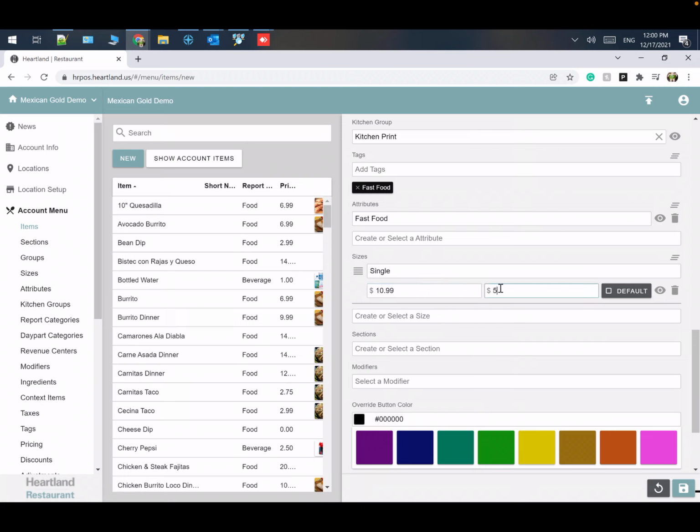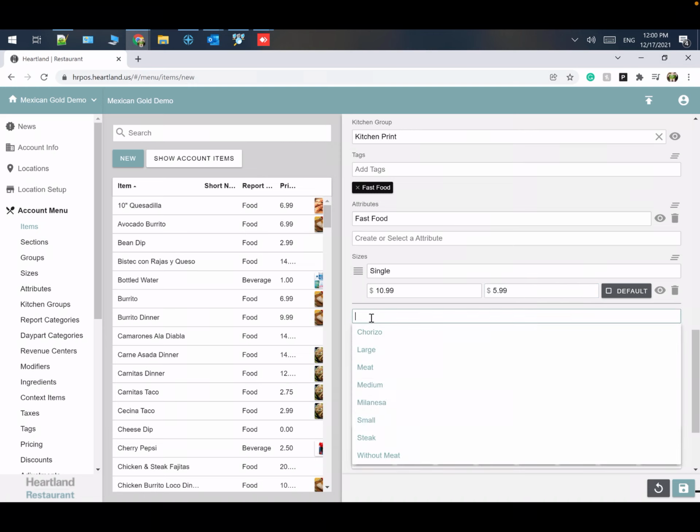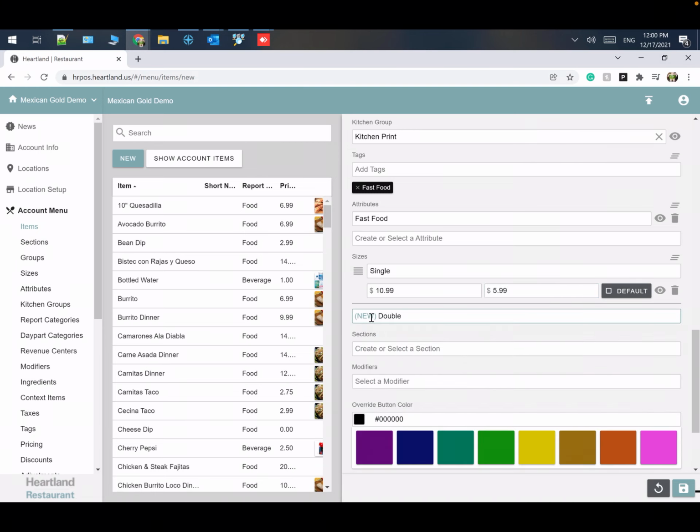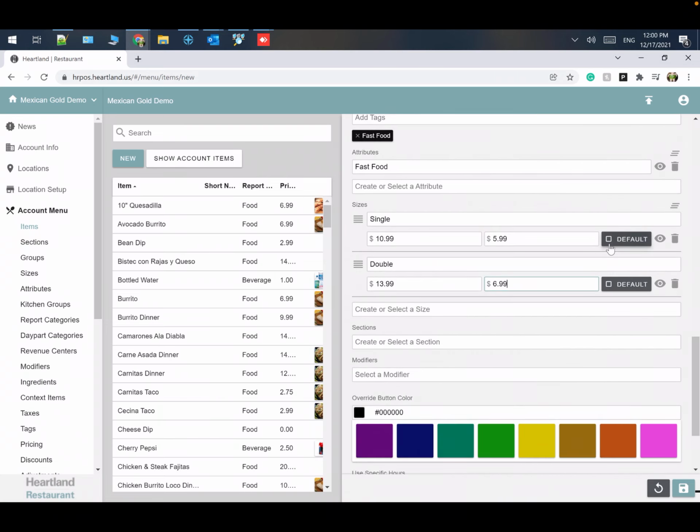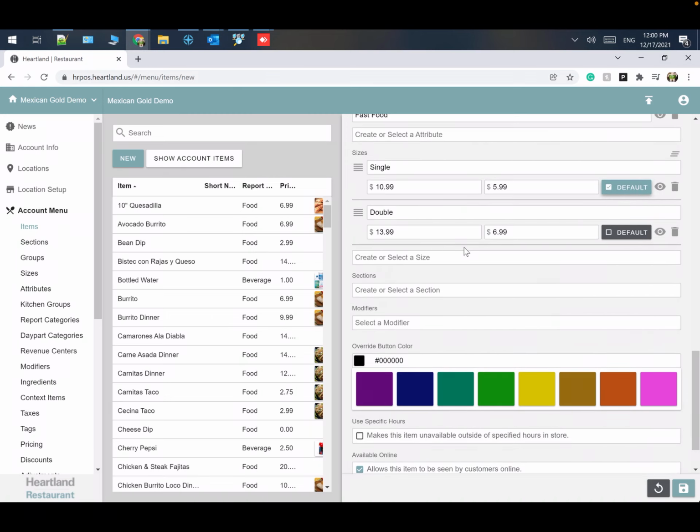I can put in my cost of $5.99, and then I can create another size that's double, with a price of $13.99, and my cost is probably $6.99. Then I can select which one is going to be the default. When you're ringing up the item, it's going to fall onto the single by default, but you can change it. Otherwise, if you uncheck and don't have a default, it's going to prompt you to make that selection.